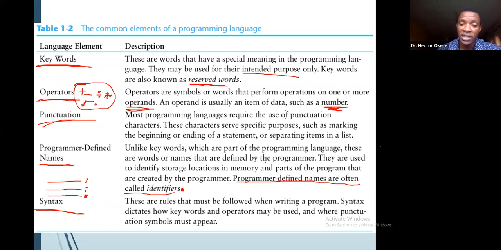They are used to identify storage locations in memory and parts of programming that are created by the programmer. So you can declare a variable. You see, when I say Hector is equal to 5 and Dorothy is equal to 10, then I can say Hector plus Dorothy is equal to. So you see Hector and Dorothy, they are declared by the programmer and given a particular value. So I can use that value to do some calculations, right? So this is what it means, all right?